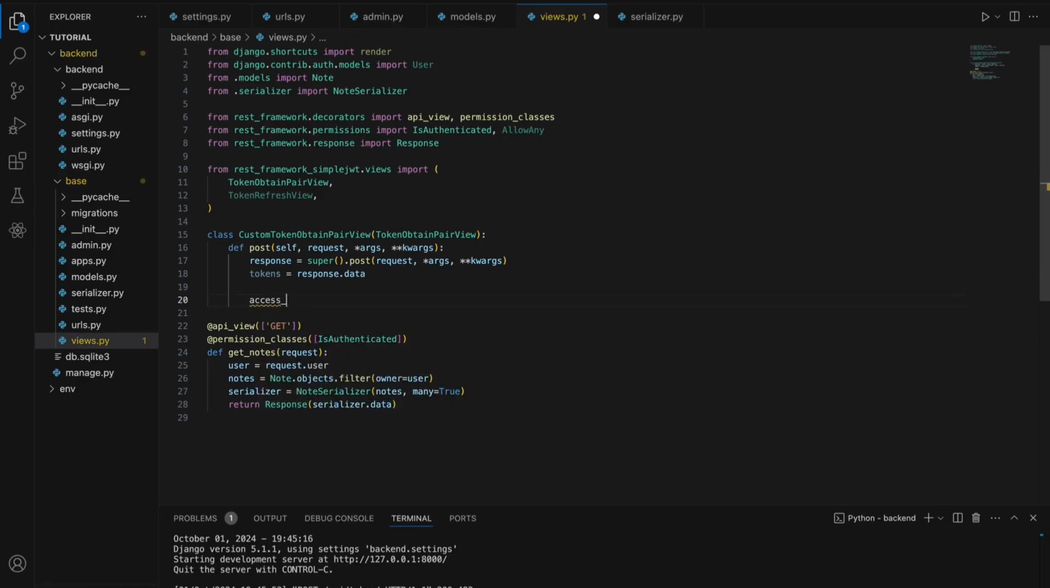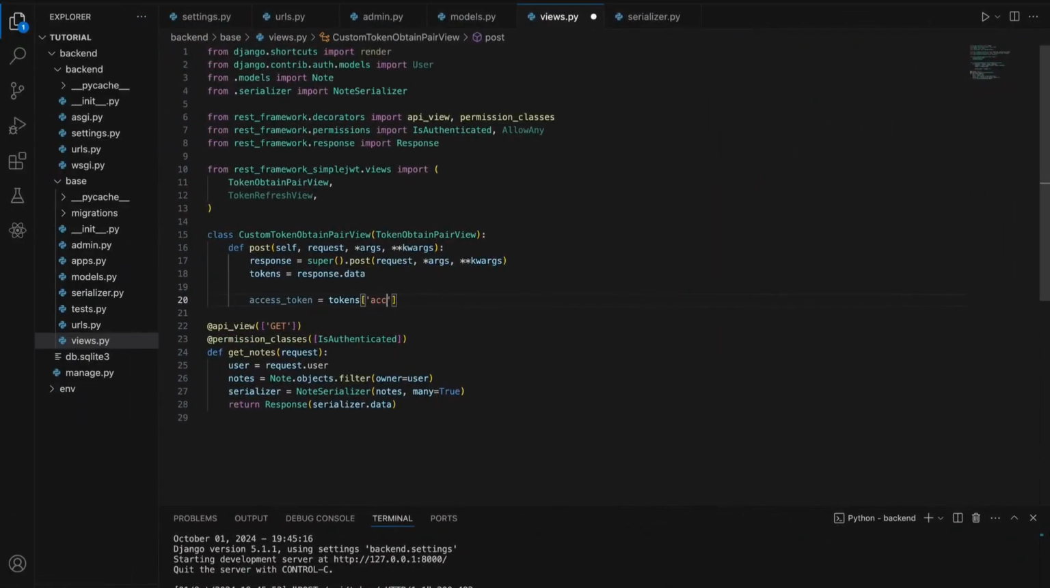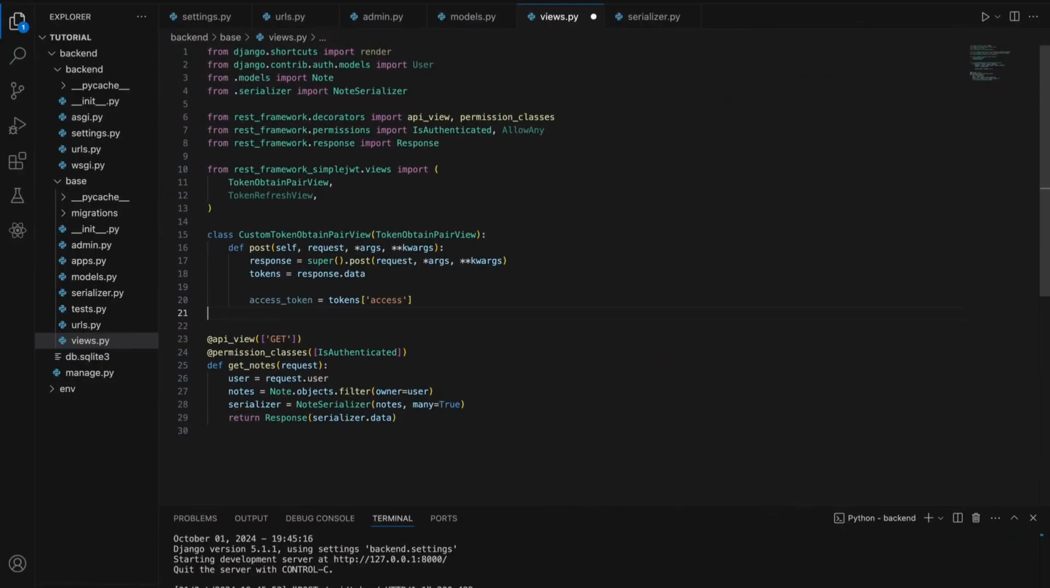So we can create an access token, which is going to be from the key access. And then we can create a refresh token as well, which is going to be taken from tokens refresh.